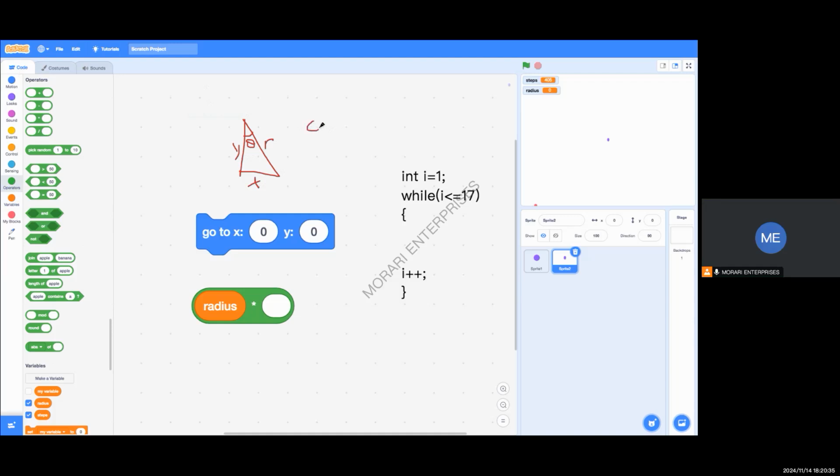So what is the thing? Cos theta is what? Adjacent is what here? Y divided by r. So what is your y? R cos theta. Then what is your x? If you don't even write the x, what would the x be? X will be R sine theta. So this is how you change your system from a radius and theta system to an x and y system.